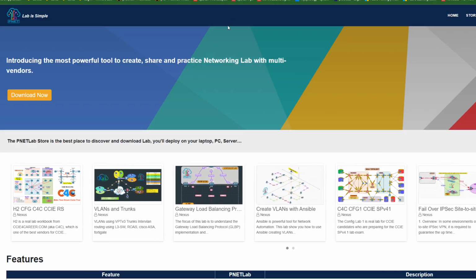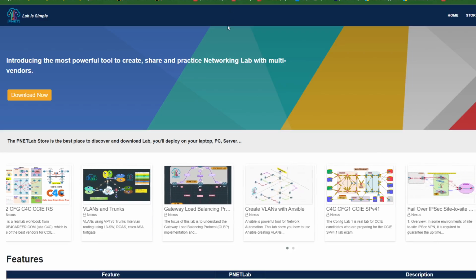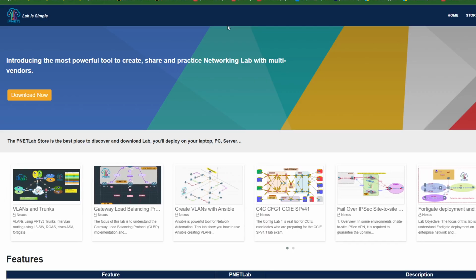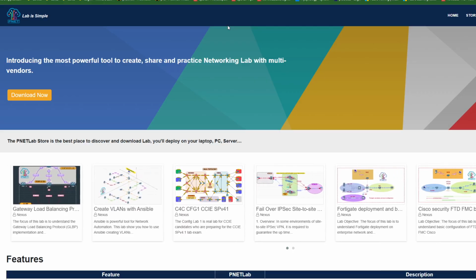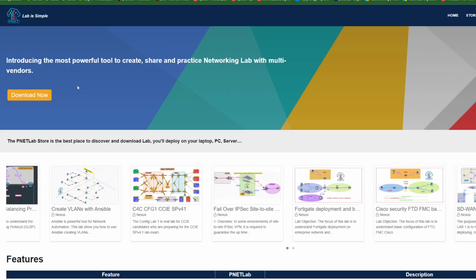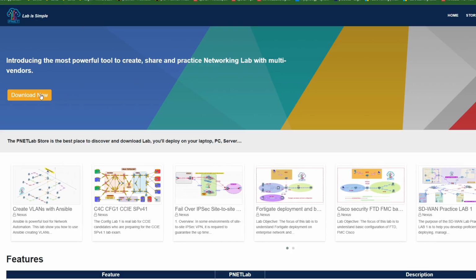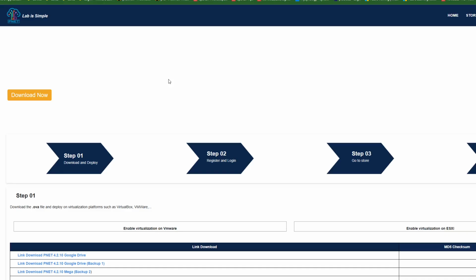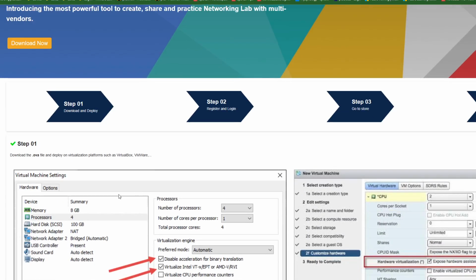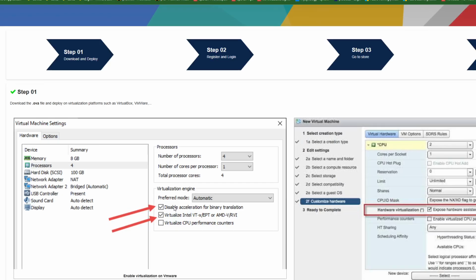In this video, I'm going to show you how to download and install PNETLab for your lab testing as a network engineer. Once you go to PNETLab.com, click download. That will take you to the download page, which will also give you instructions that you need to follow if you're installing this on VMware or on an ESXi host.